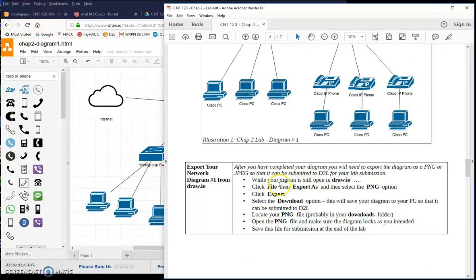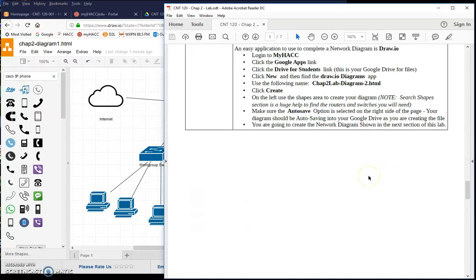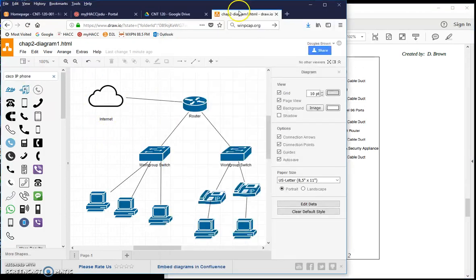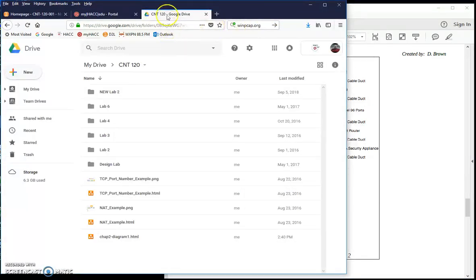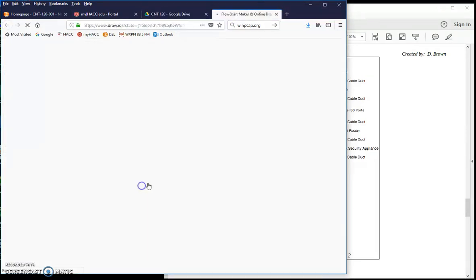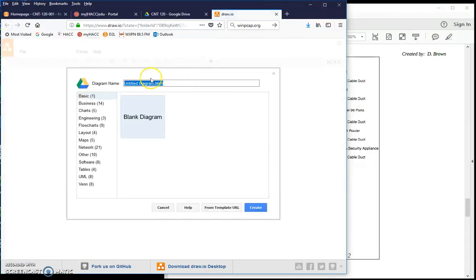The second one, and actually I show you the directions here on how to do that. The second diagram I'm going to do is a rack drawing. So let me come up here. I'm going to close that tab out. Under my Google Drive, I'll do New, More, Draw.io. I will come up here and I will give this a new name. I will call this Chapter 2 Lab Diagram 2, something nice and simple like that.